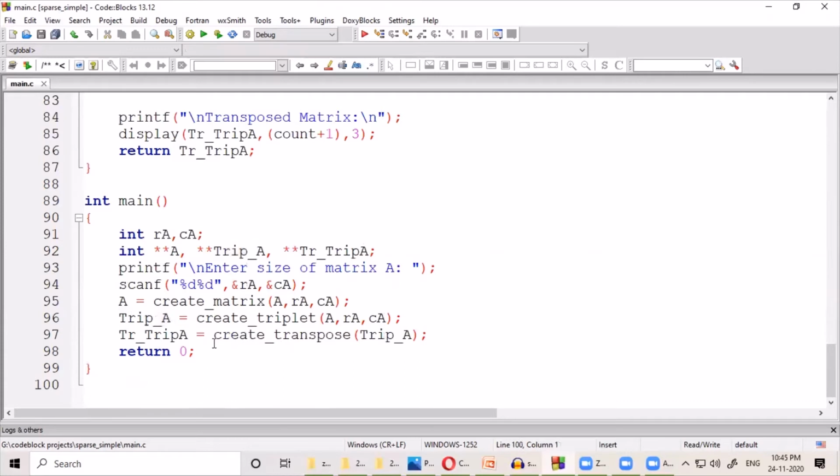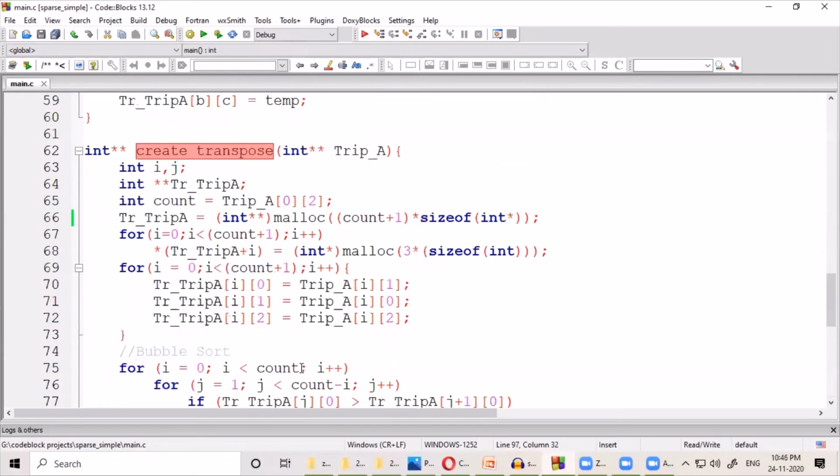After this, what we do is we call the transpose function. That means we have to now find the transpose of the triplet that we have generated. So we call the function create transpose, and we pass this reference trip A as parameter. Since trip A already has the information pertaining to the number of rows and number of columns and number of non-zero elements of the original matrix, we don't need to pass the row number and column number anymore. So the create transpose function is now called, and let's take a look at the body of it. As you can see, the number of non-zero elements are present in the 0th row, 2th column of trip A, so that information is passed on to count.